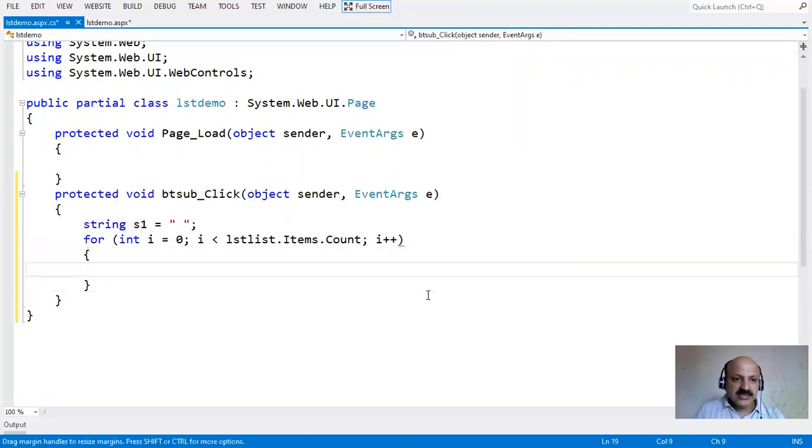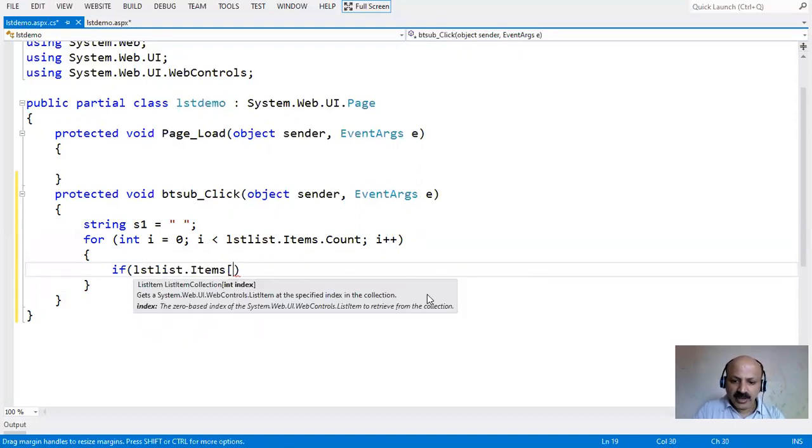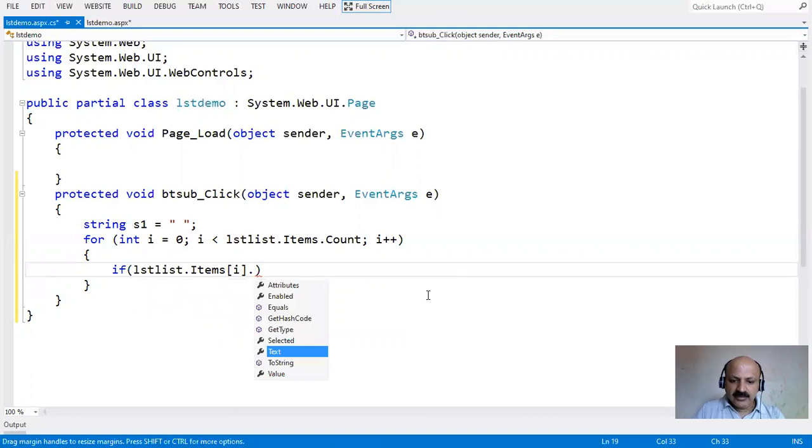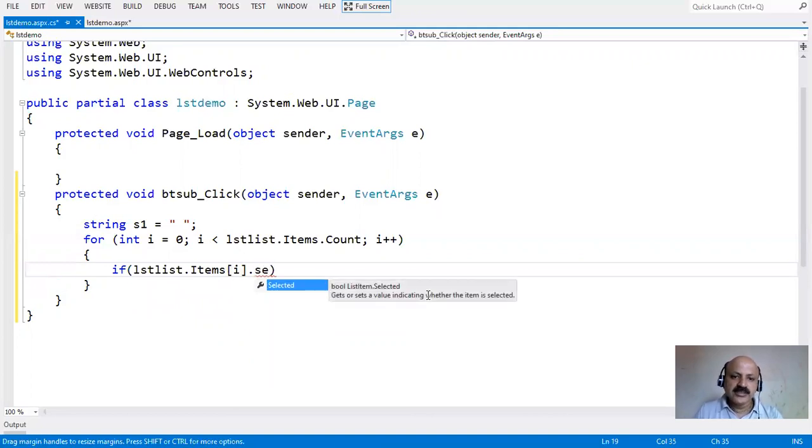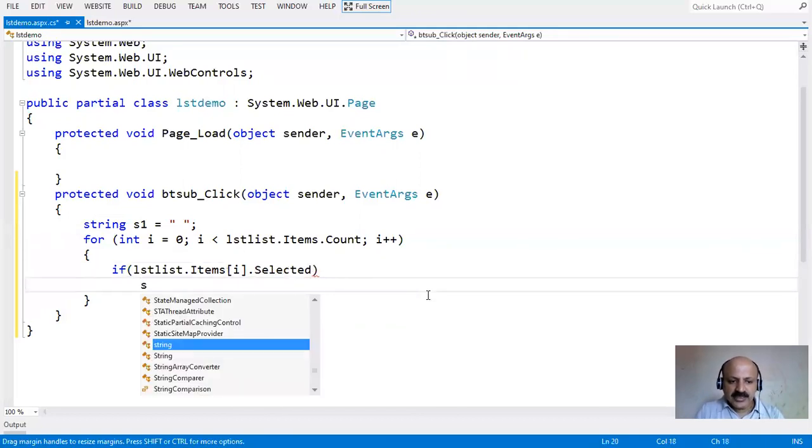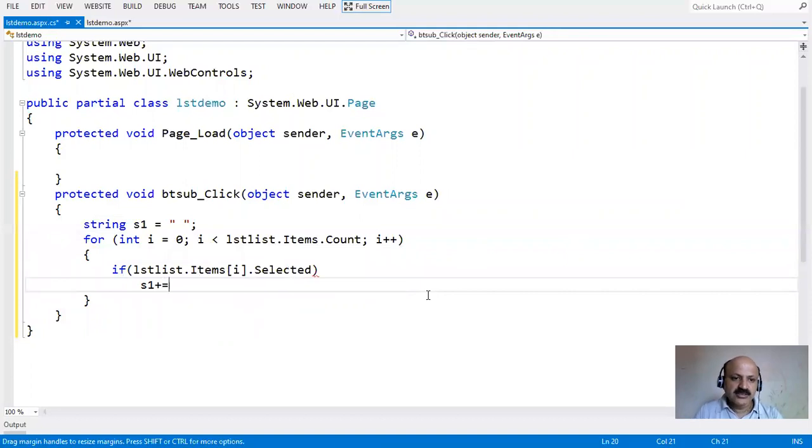So here we check the selected item and print it in our label. We take one if condition, lstList.Items of i, and one property is Selected, and that returns a boolean.